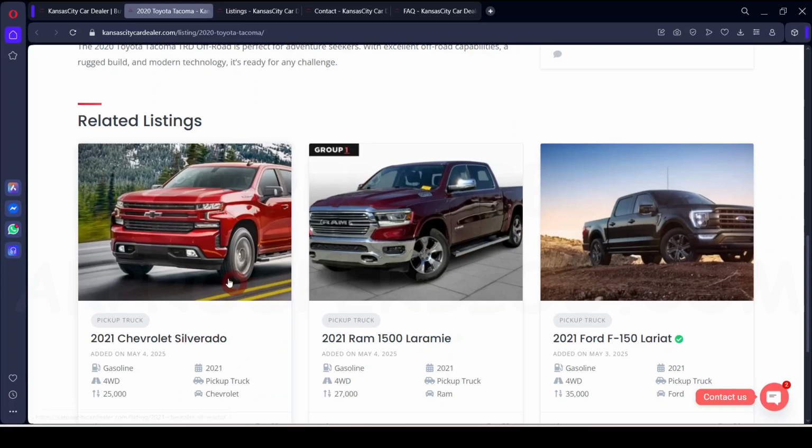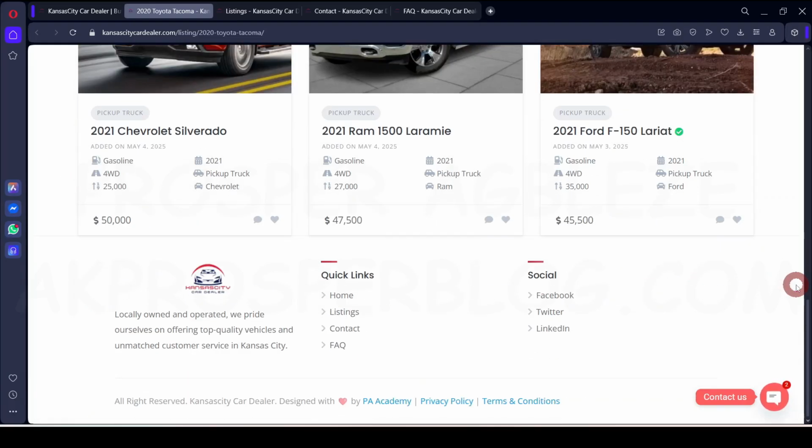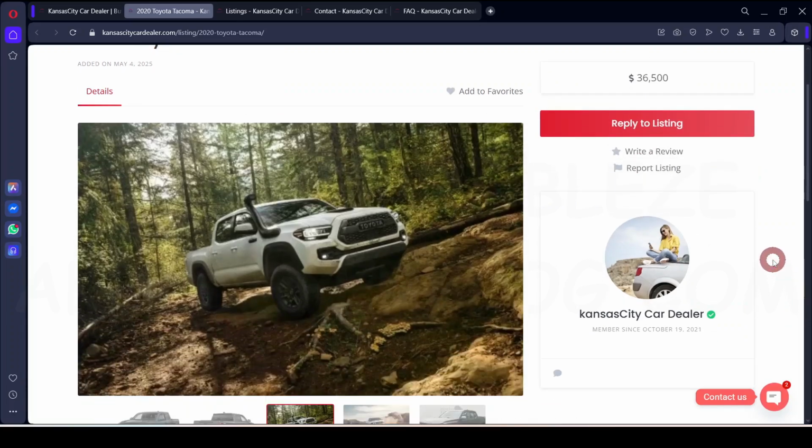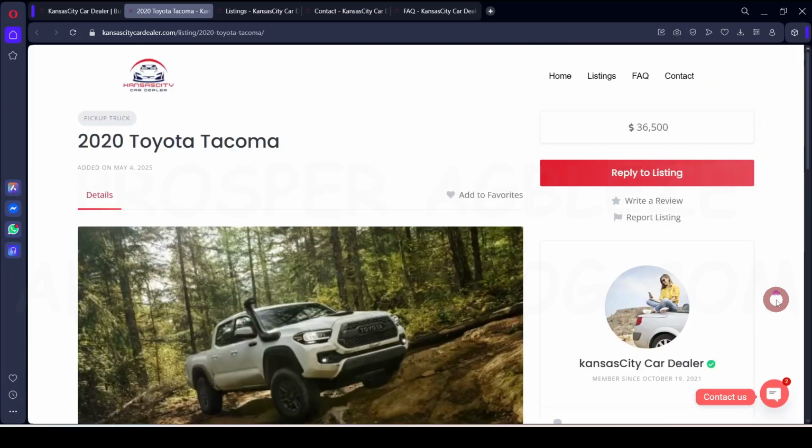So if it was a sedan, you're going to see other sedans, and then it's self-customizable. Like now we're having just 1, 2, 3. So if you want to have it like 4 under related listing, you can also have that. Okay, so right here we also have the price. Then you can also reply to listing. So you as the car dealer, you can have your profile show up here, so you can see it here. So this is the profile of the car dealer, okay, that is actually selling this particular pickup truck.